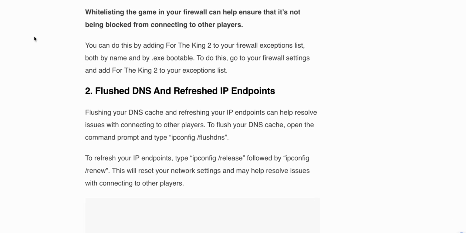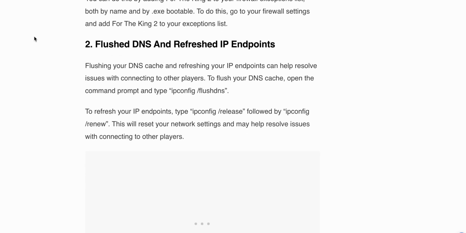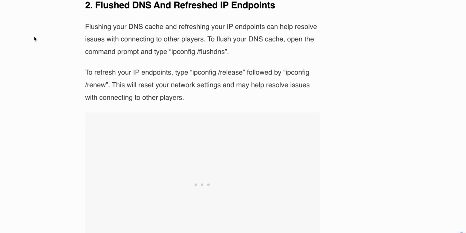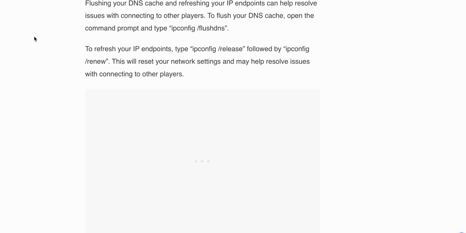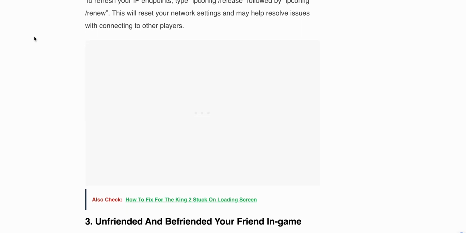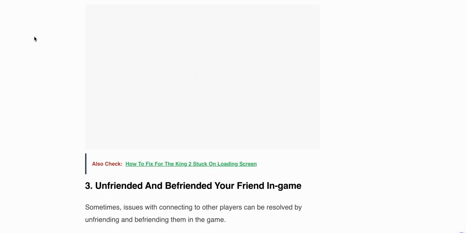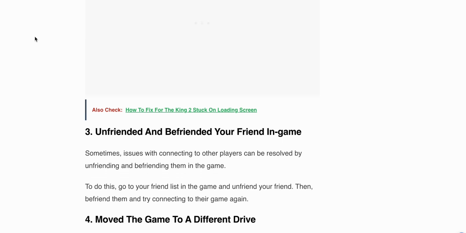Okay. Second one is flush the DNS and refresh the IP endpoint. Flushing your DNS cache and refreshing your IP can also help you connect to the other players. To flush your DNS cache, open the command prompt and type ipconfig /flushdns. To refresh your IP endpoint, type ipconfig. This will reset your network settings and may help to resolve the issue with connecting to the other player.